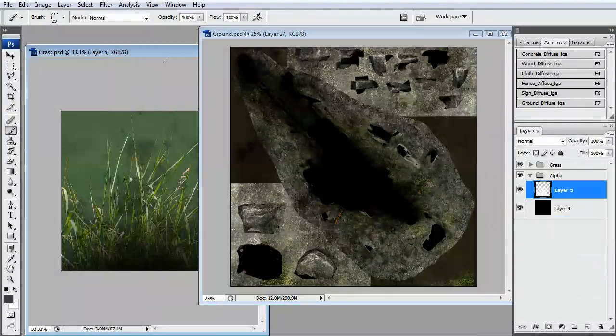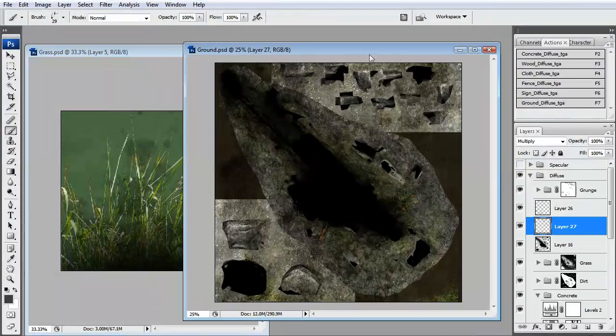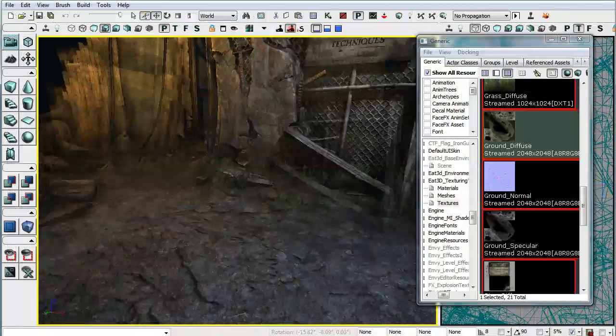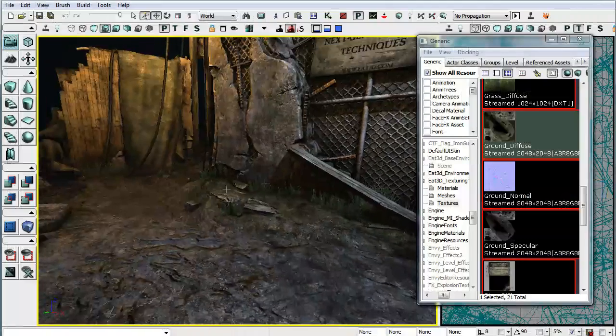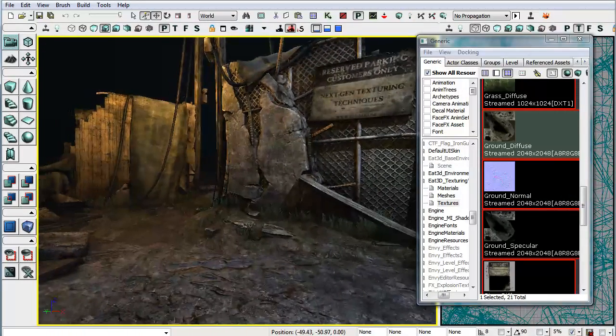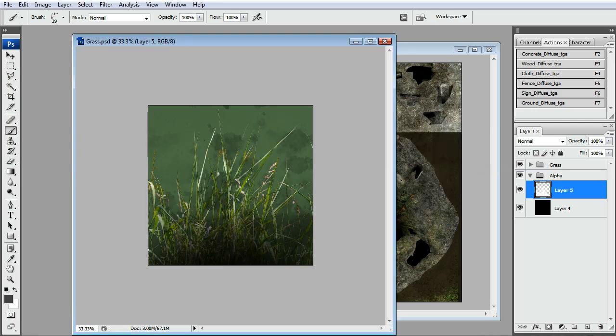Alright, so let's head over to the grass and go back to the scene. It looks like these a little bit brighter blades here and there, and it's a little bit too green, a little bit too saturated. So let's try a couple things.